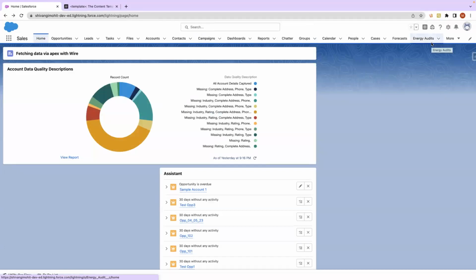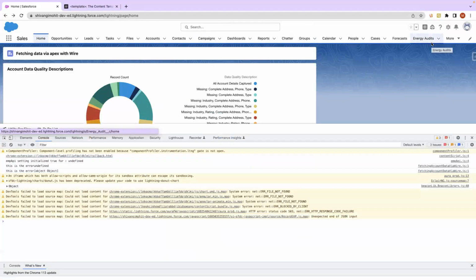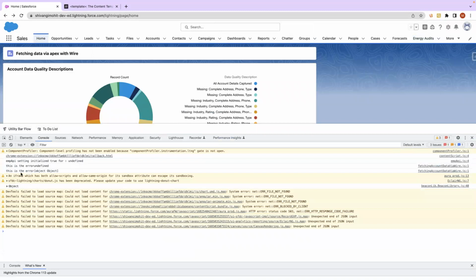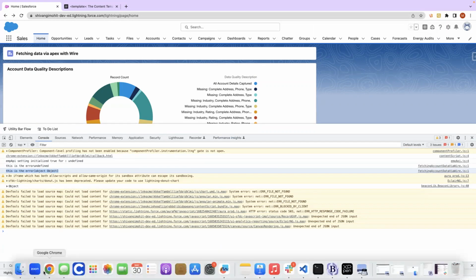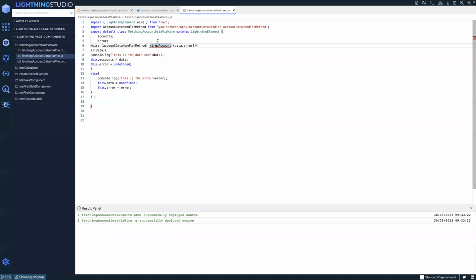Okay, now if I inspect this, you will be able to see that this is the error. You are getting some error. Now you also see that initially it was undefined and then it was reloaded again and there was an error. But it is displaying as an object, object. So you will not get any meaningful error like that. So how to see those errors in a meaningful manner?